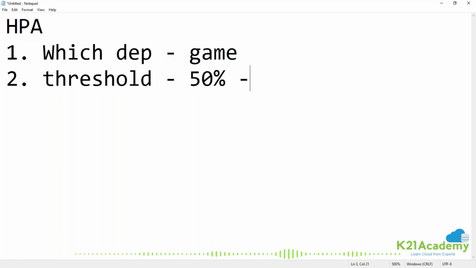If it breaches 50%, maybe it goes to 60, maybe it goes to 70, you need to do what? You need to start adding more pods, and then collectively try to bring down the CPU utilization to below 50. Say, for example, if I had only one pod and then the CPU utilization went to maybe 80, right? So there's an algorithm, I'll show that algorithm to you.